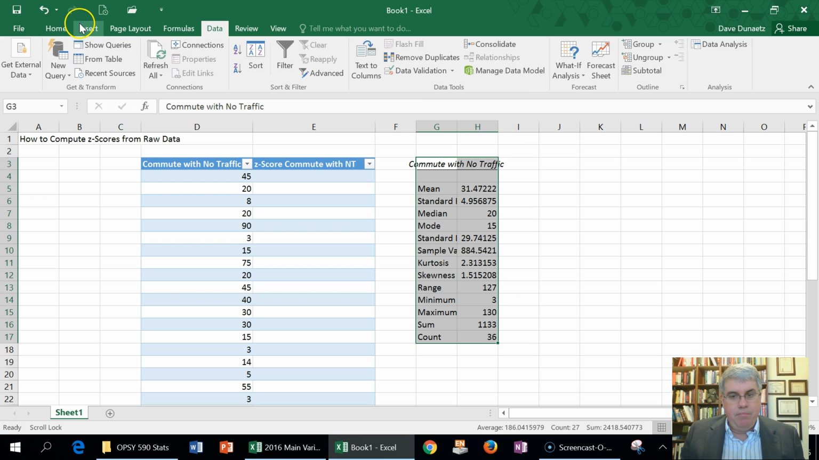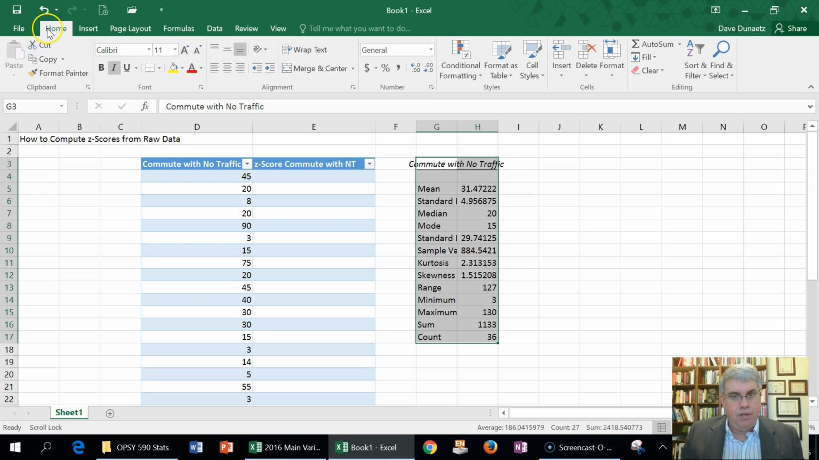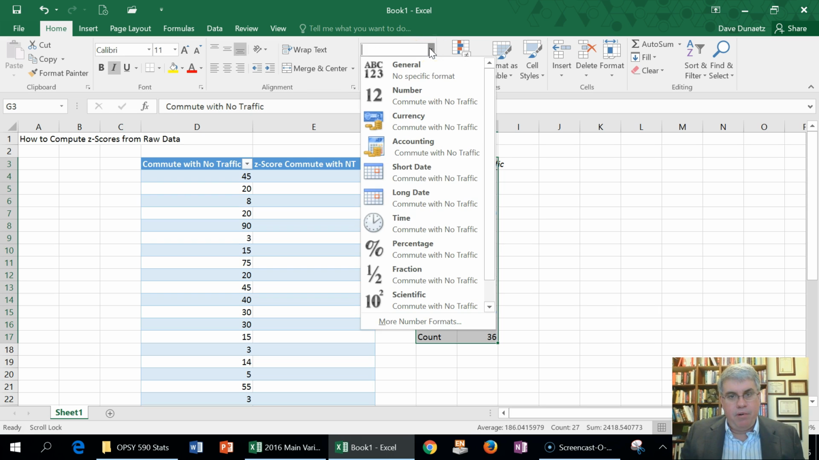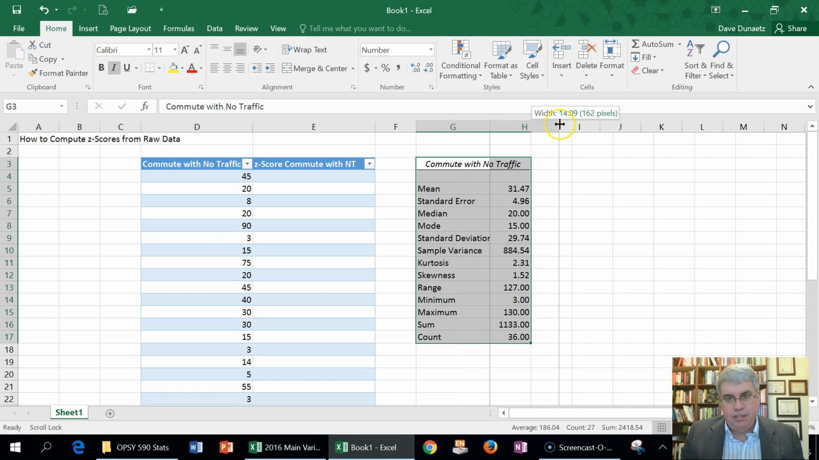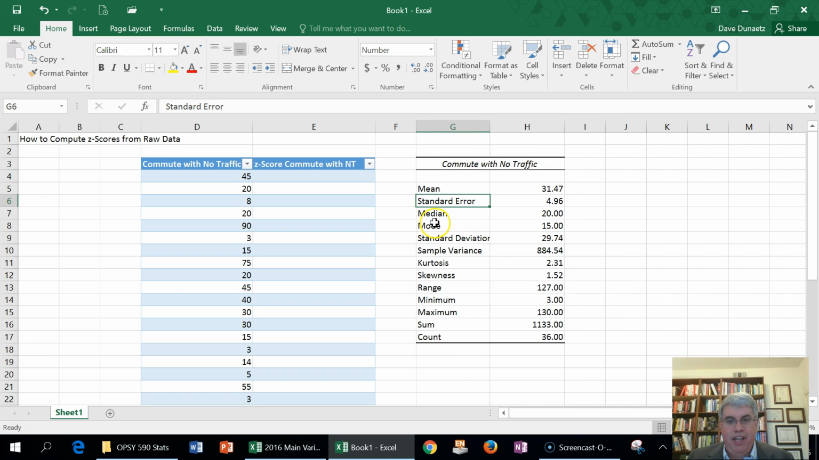All right, now let's remove some of these crazy decimals. So I'll go to Home, and under the number format, I'll choose Number. Make this a little bigger so that we can read this. Let's highlight the information that we need. So here we have the mean, and here is the standard deviation. And now we want to use that information to compute the z-score for each raw score that we have.